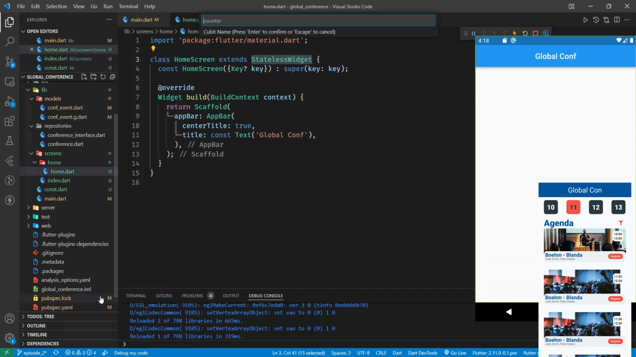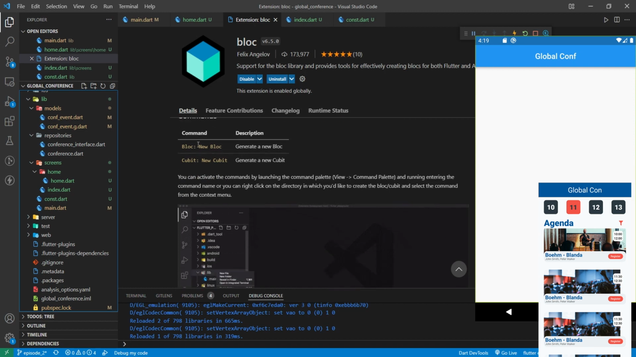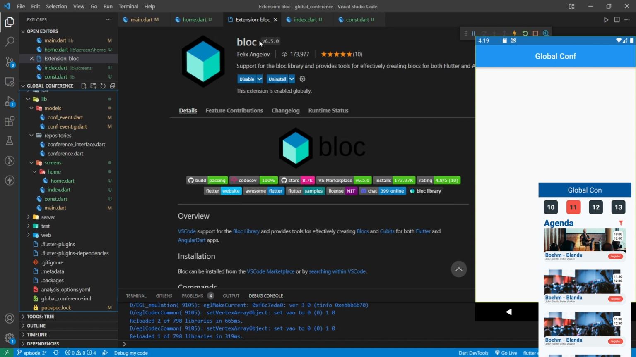And if you haven't got this, then you're going to need an extension. Just pause a second while I pull it up, and this is the extension in VS Code you're going to need to install. And that will allow you to add new blocs or new cubits. It's bloc by Felix Angelov.